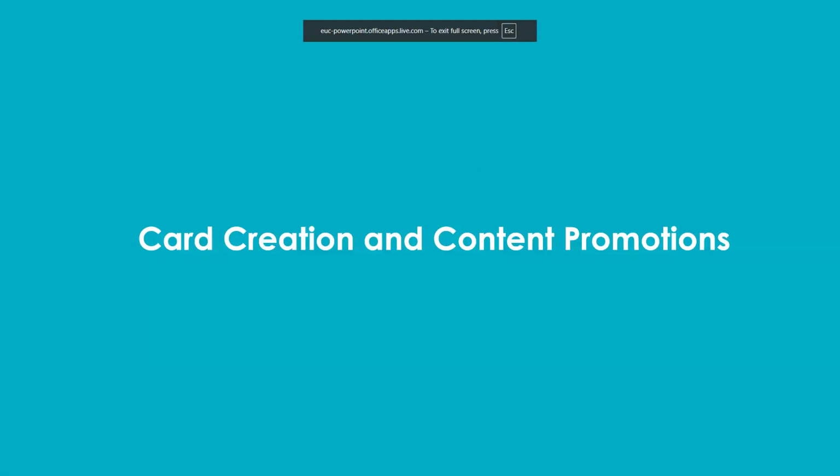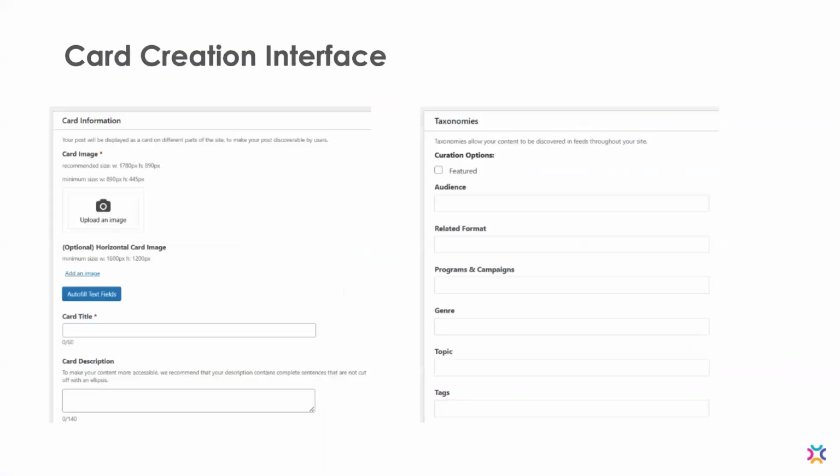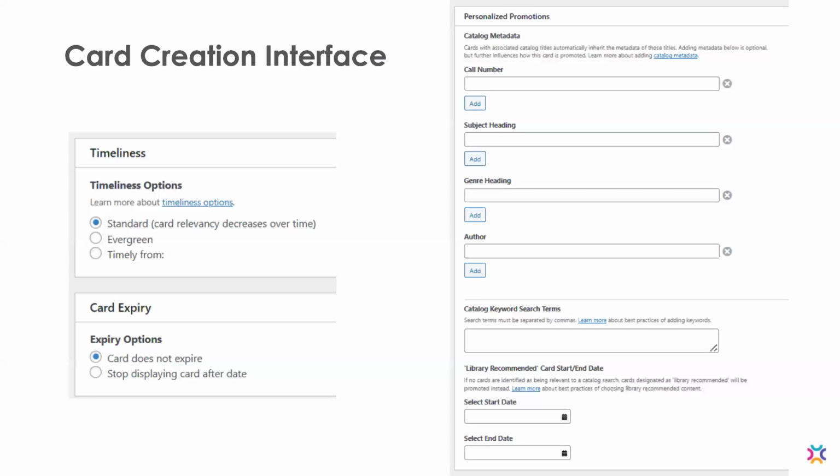Card creation and content promotions. Some of you, I think, are familiar with the card creation interface. On the left is where you put in the image, the card title, the description. Scroll a little bit farther down. You'll see the taxonomy is audience and related format are key for this. And then you probably have noticed the timeliness options.